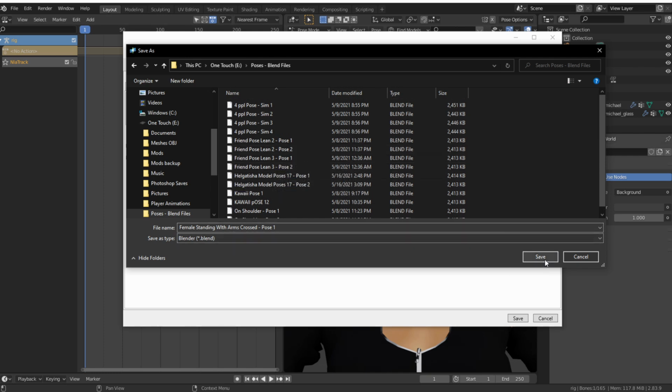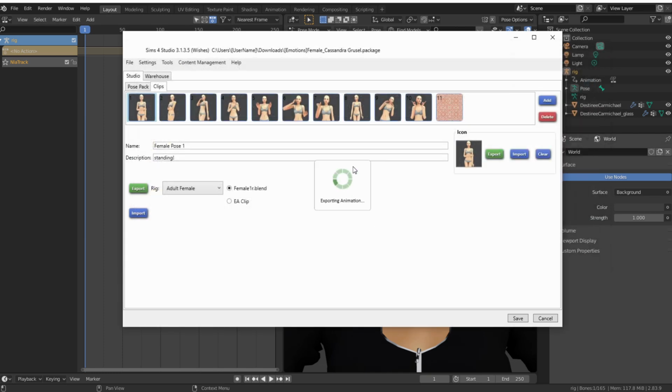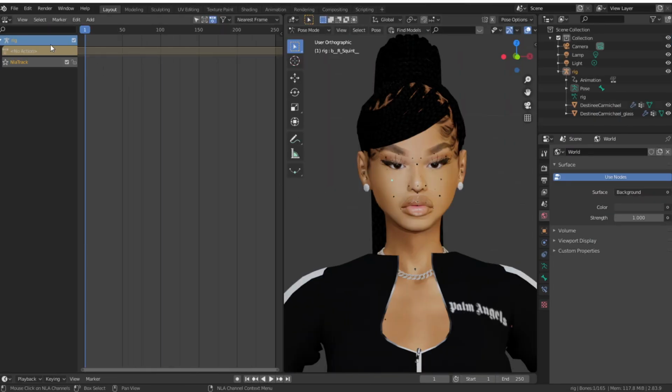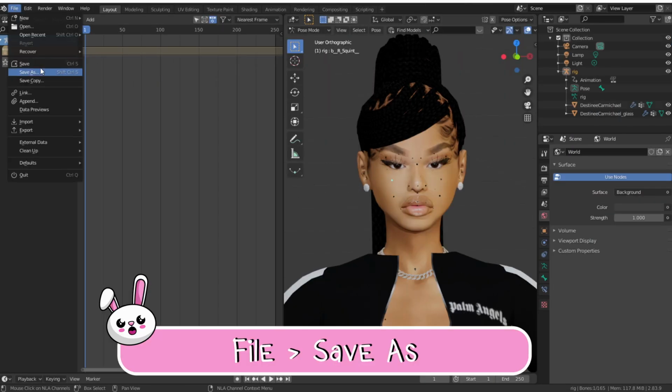So yeah, just save it somewhere where you'll find it in the future, and then it'll say animation, but it's a pose, so it'll export it. Give it some time, and now let's go back into Blender. And also, before we move forward, I want you to just go to File, Save As.